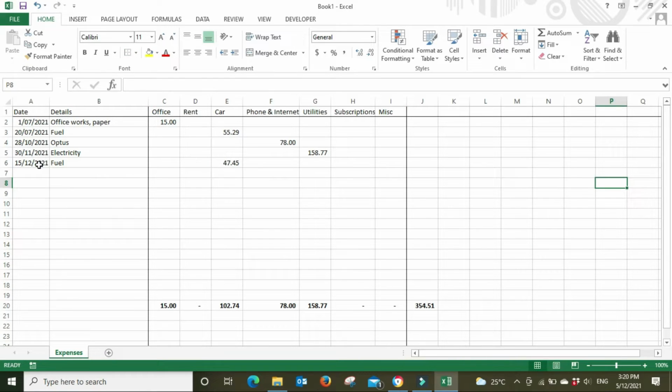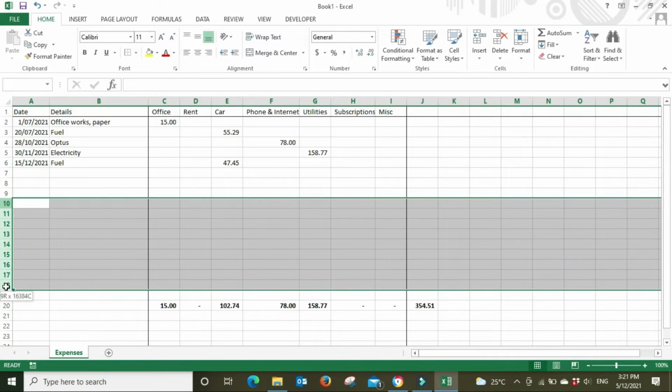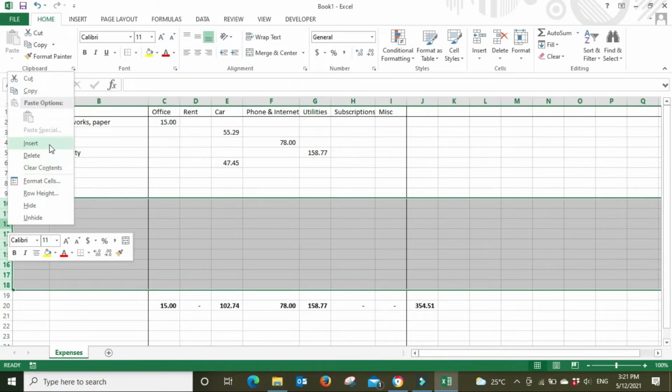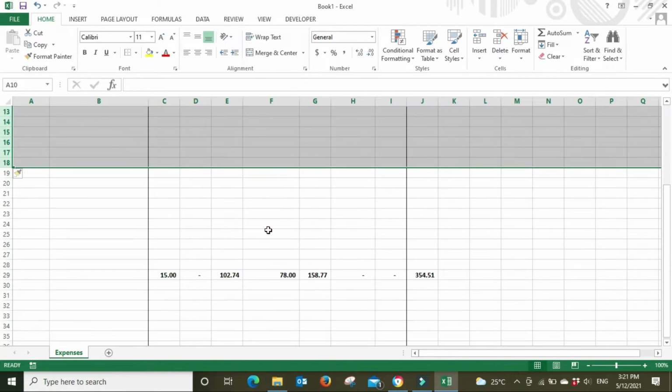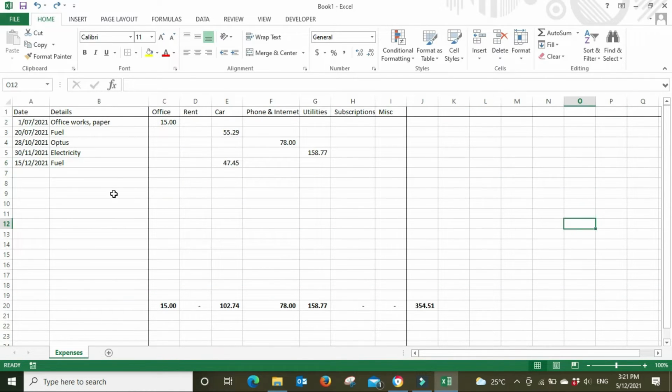So then you just go along as your expenses come in. You enter it in, put it in the column that is appropriate for the expense. You can add in new columns for new expense categories. And you can insert columns as well, just by say highlighting a chunk of rows here, right click, insert, and then you can see it's just pushed it out a bit further below. So you can use this as a base and expand on it as you need to do.